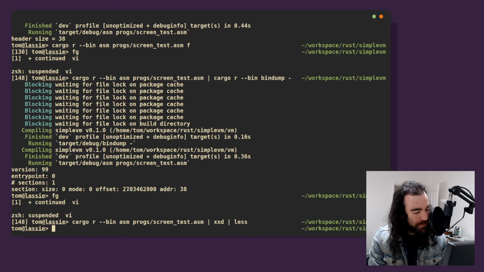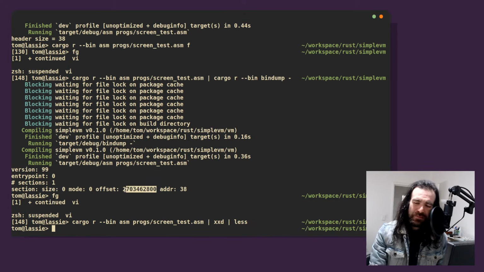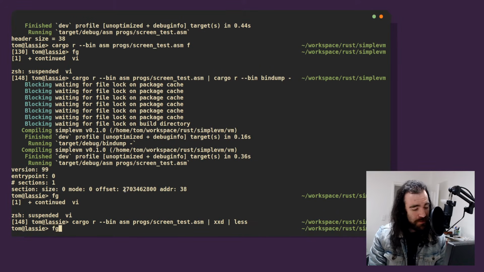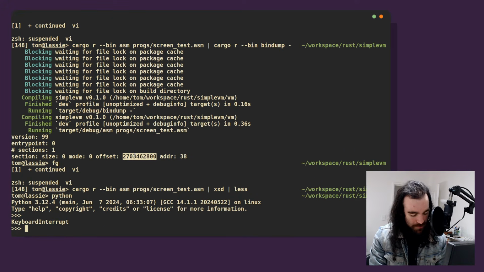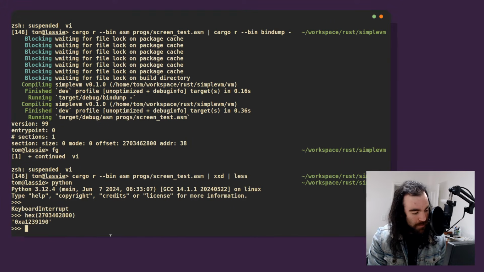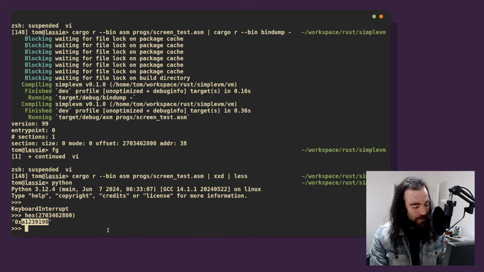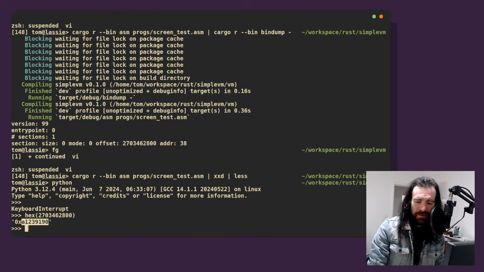Where's this mysterious number? 2703, blah, blah, blah. So it looks like this might actually be a deserialization issue, because if I look at this, let's open up Python and look at the hex representation of this number. Like, this doesn't even fit, right? 1, 2, 3, 4, 5, 6, 7, 8. Oh no, that's like one of the biggest 32-bit numbers that we could have.